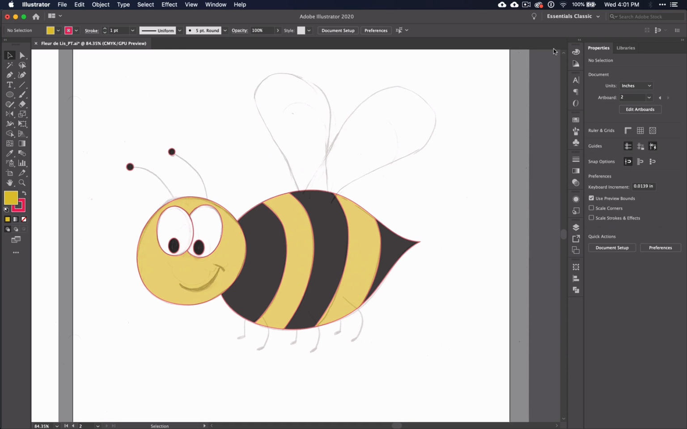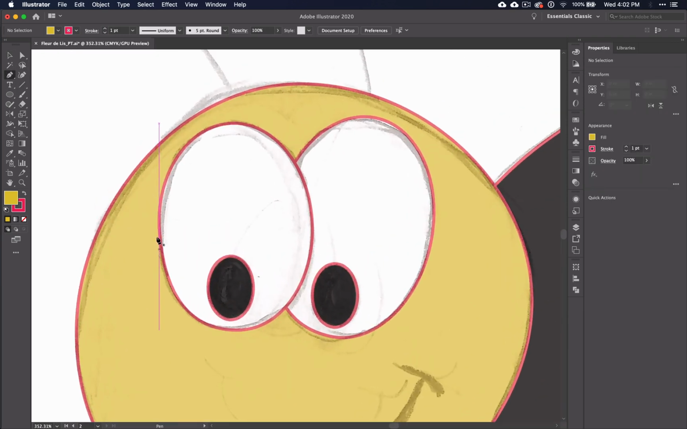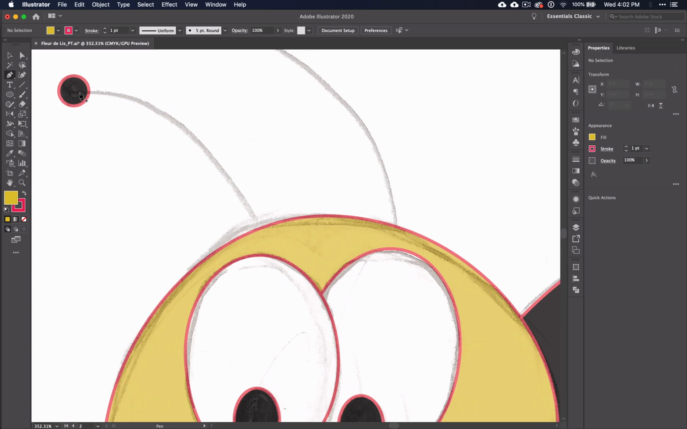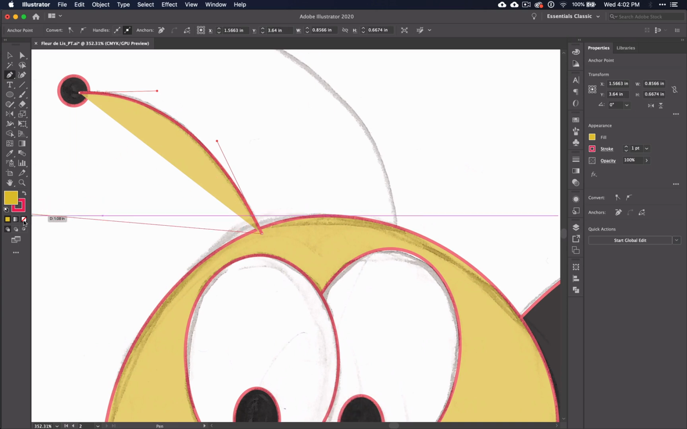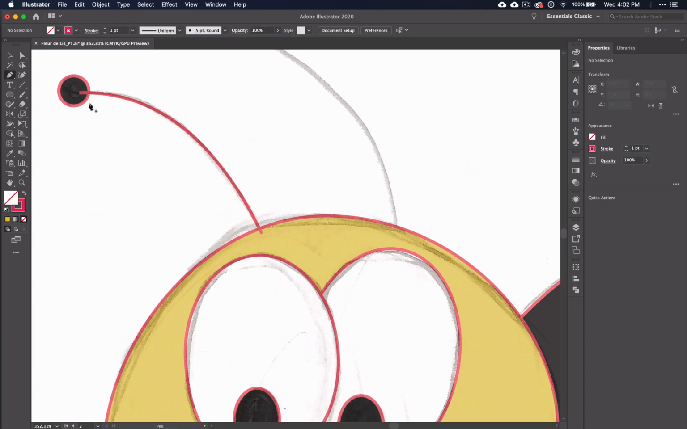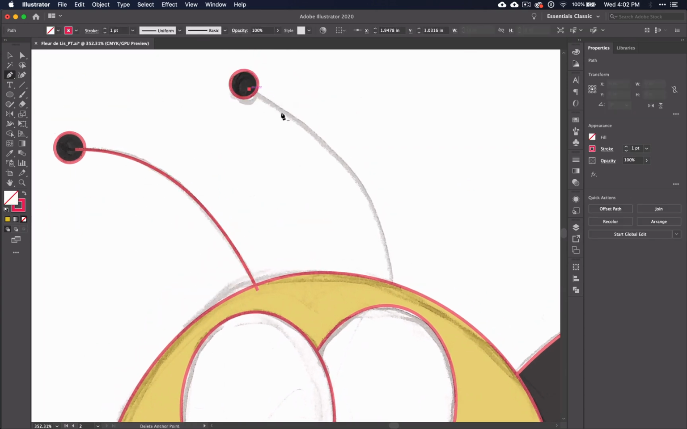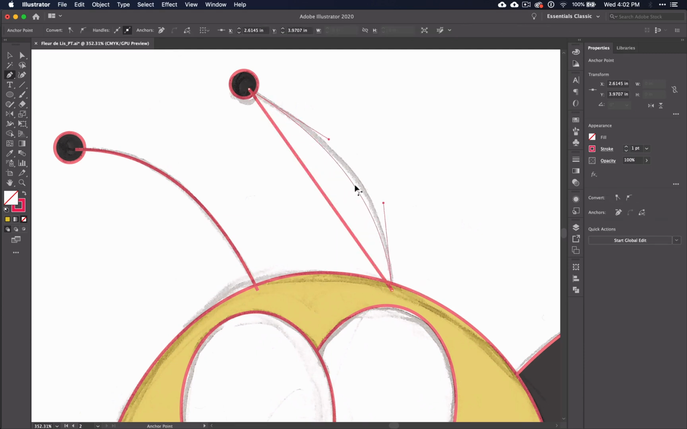So how do you manipulate a stroke? Let's start off with the antenna. Create a curve with your pen tool that follows the one in the drawing. I am going to click just to the inside of these two shapes, hold down Alt, and click and drag this curve. Then later, I will move this antenna to the back.